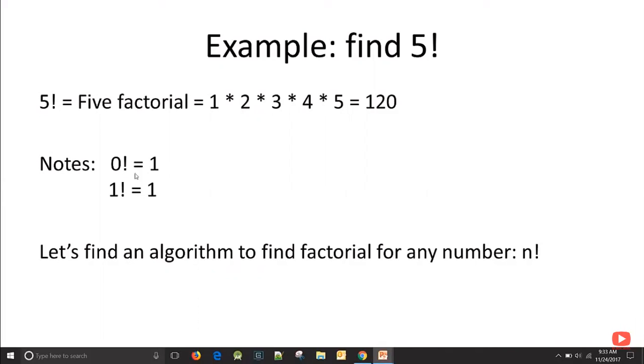Let's make some notes here. 0 factorial is equal to 1. This is by definition. And 1 factorial is equal to 1. This is part of the definition of factorial. So with that in mind, let's find an algorithm to find the factorial for any number n factorial.